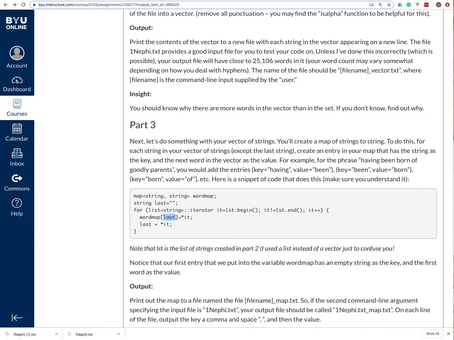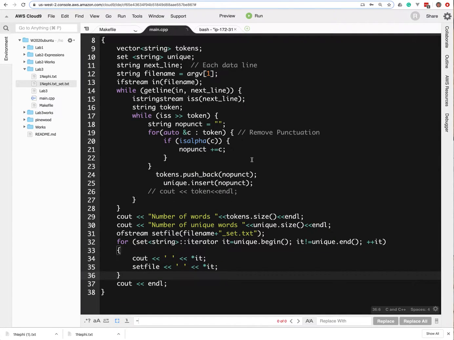And then we're going to put, so here's the key. We're going to start with a key of being nothing, or an empty string, and the value associated with that will be the first element that we had in our vector. Okay? So let's see how we would actually throw this into our code, and I think maybe that'll help you feel a little more comfortable with the rest of the lab.